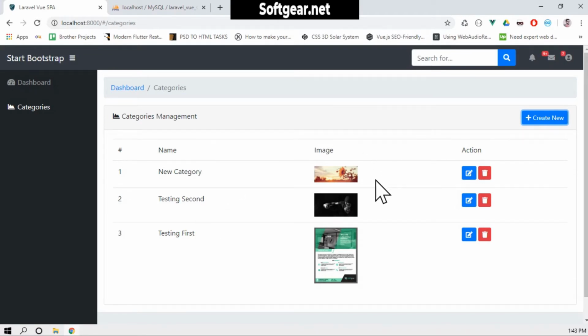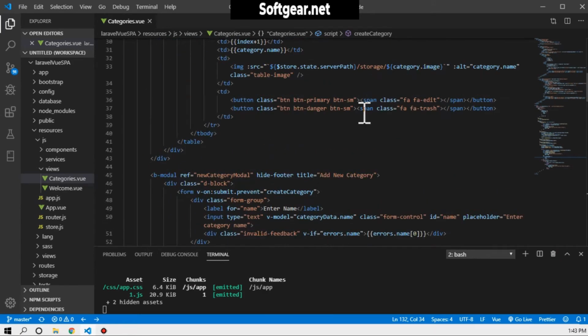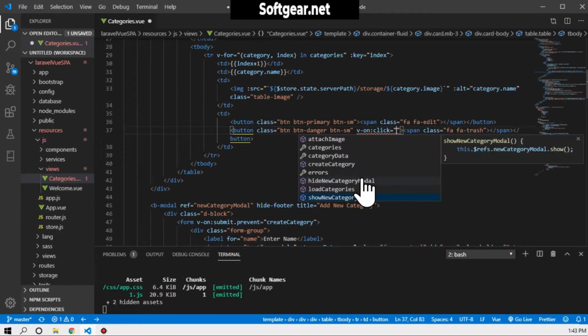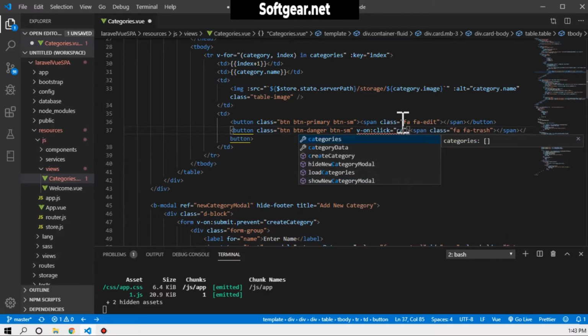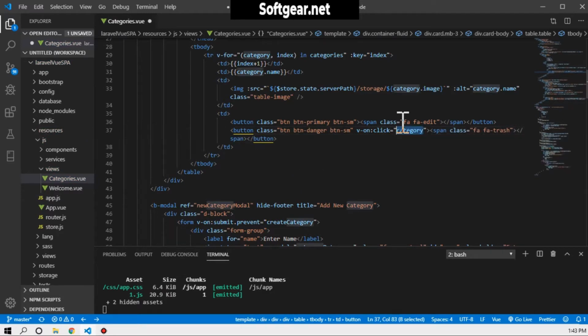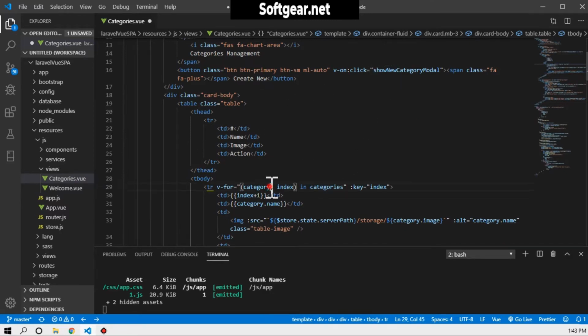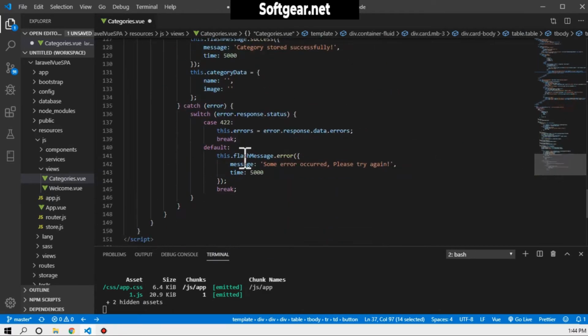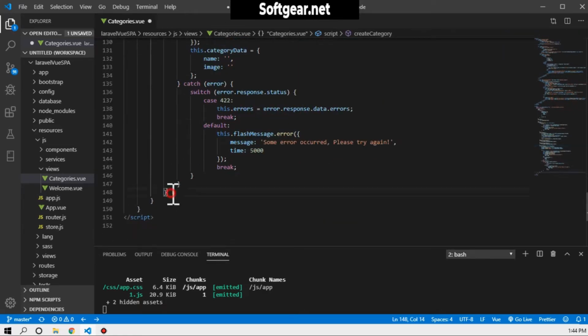Now the next thing is to delete a category. So what we have to do, we have to come here and find that button, and it's here. We have to make an event like v-on:click, and when someone clicks on this, we have to pass a category. Okay, so it's category, and we have to pass a category, and it's this one. Category.